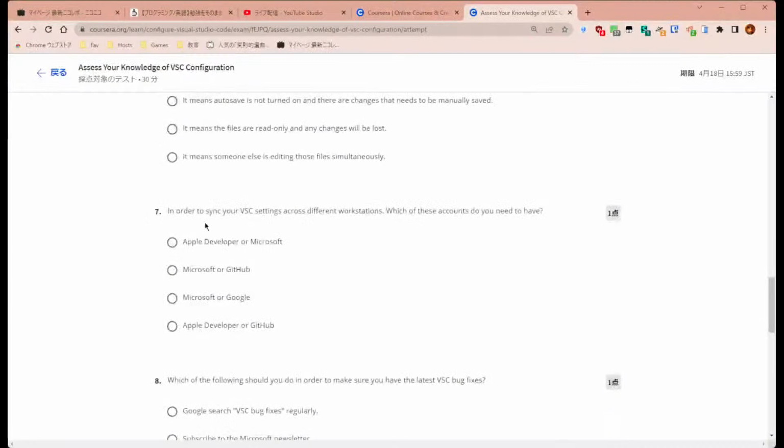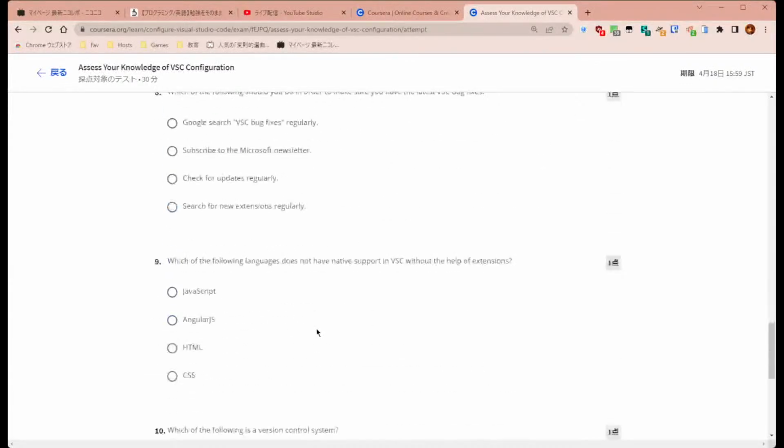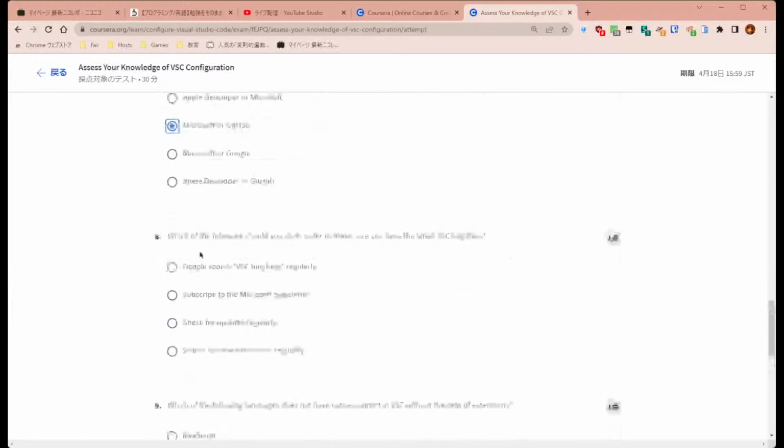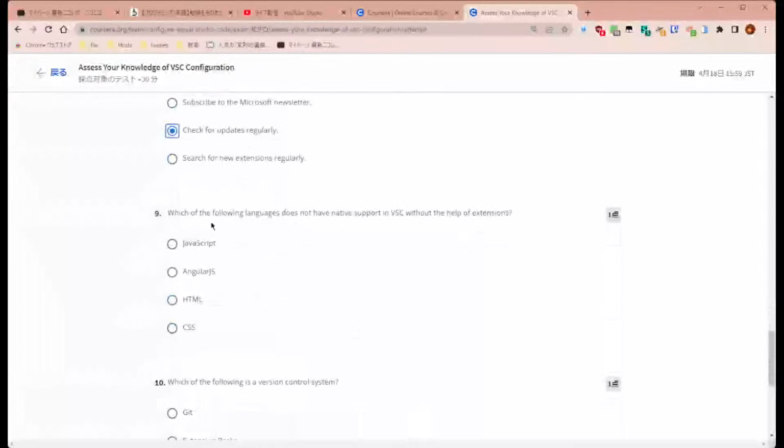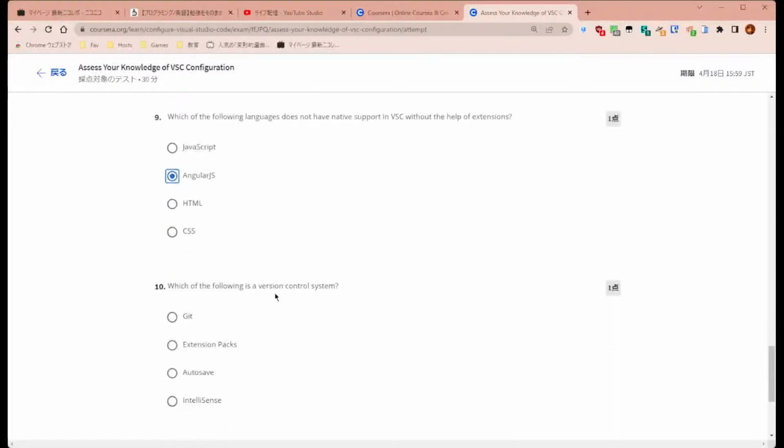In order to sync basic database things across different workstations, which of the following features should you have? Which of the following should you do as the best practice? Which of the following languages does not have native support in the basic Python extension? AngularJS.